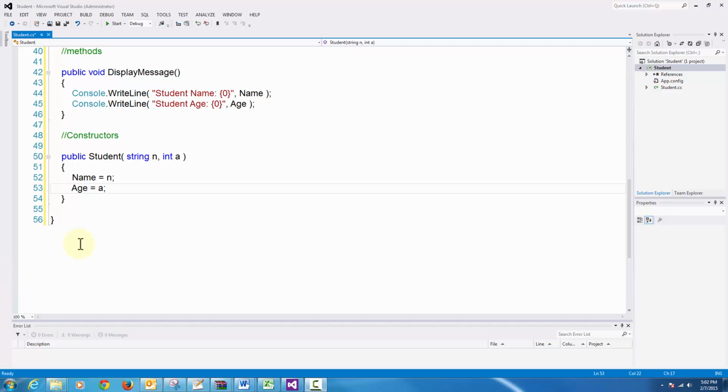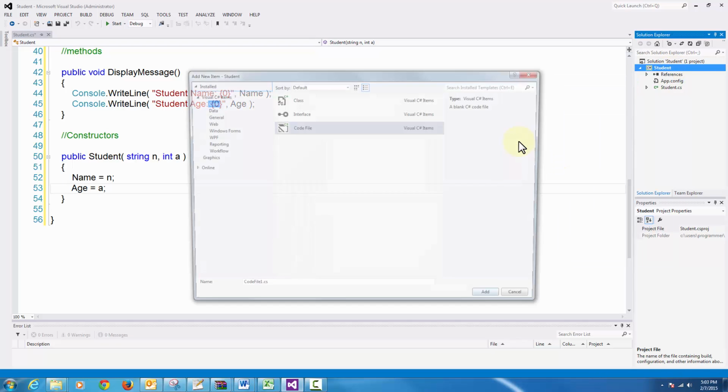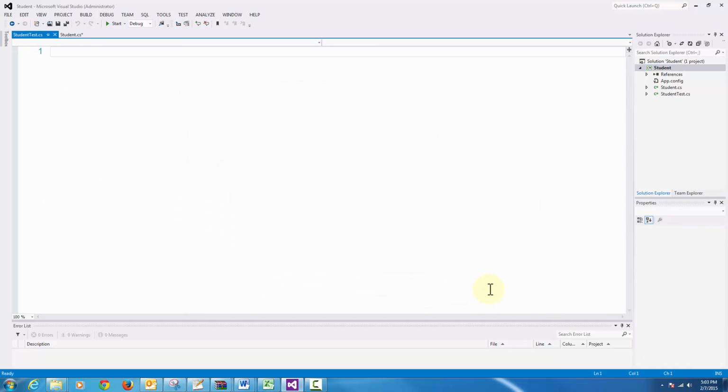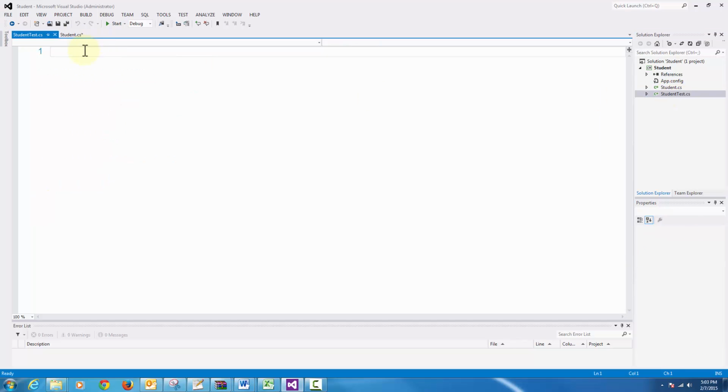Okay, so now let's create the student test file. All right, so you go here, right click, Add New Item, Code File, and then we're going to call this StudentTest, then Add. All right, so now we have two files, right? We already defined our class, now we're going to test it out. Here we can use using System, and then define the class, public class, and this time this is StudentTest.